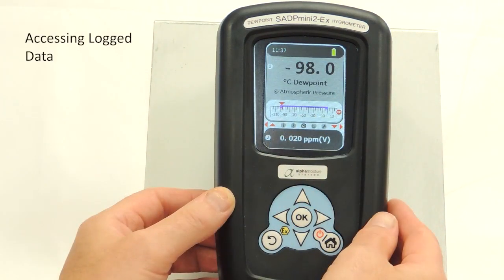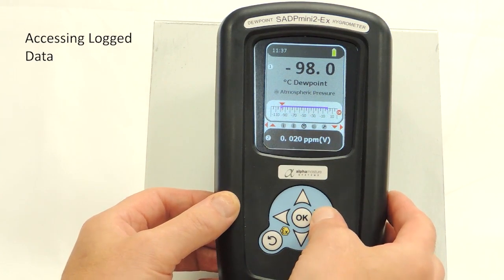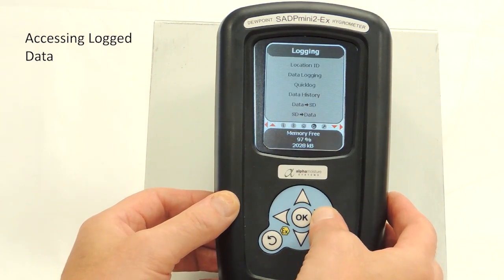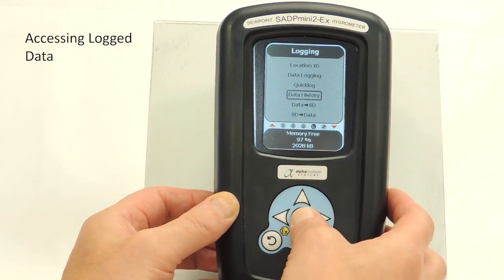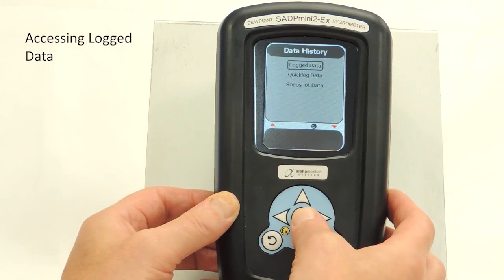Let's look at how to access the logged data. If I press the sideways arrow from the home screen, I get to the logging menu. If I press down arrow, I get onto the screen. If I press the down arrow again, I get to data history. If I press OK, then I'm into the logged data files.